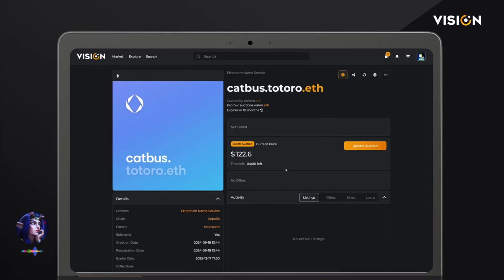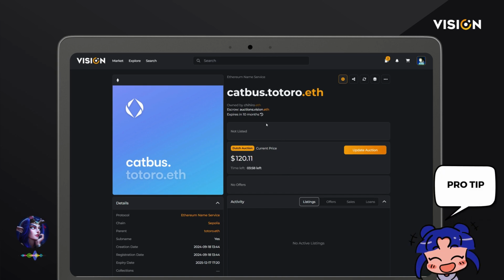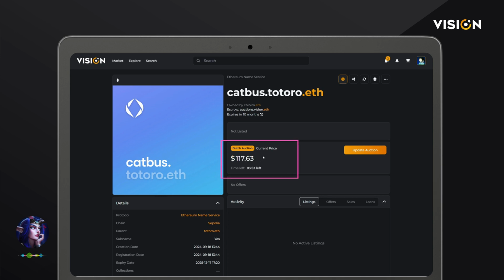Pro tip, you can spot active auctions in multiple places. Let me show you exactly where to look. Right on the name page if it's currently an auction. Here you can't miss it, right here with all the details you need. And the second spot, on Vision Profiles.